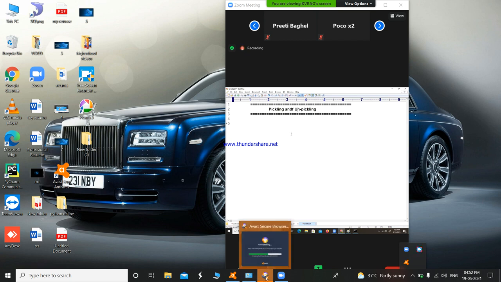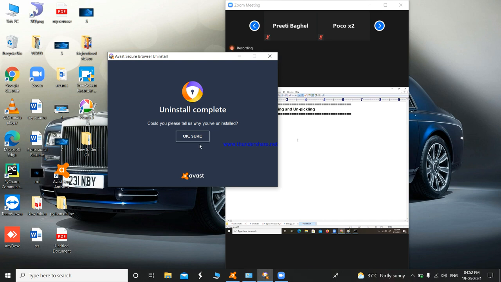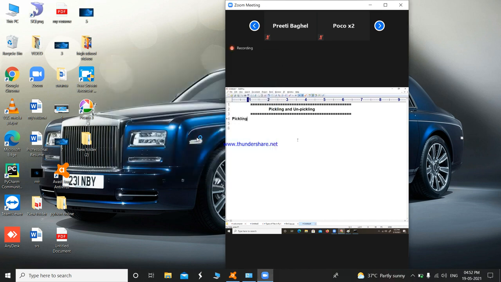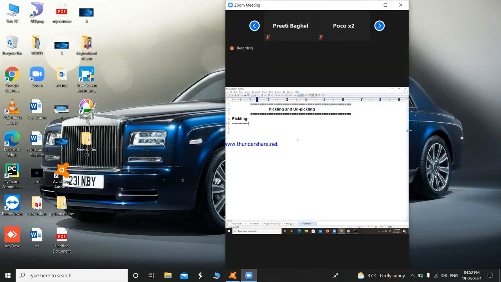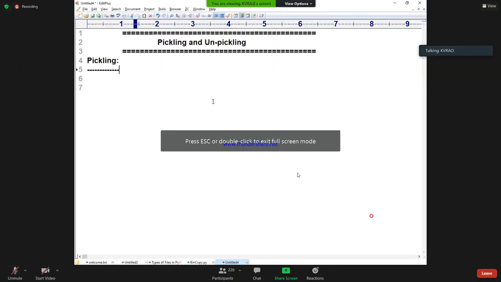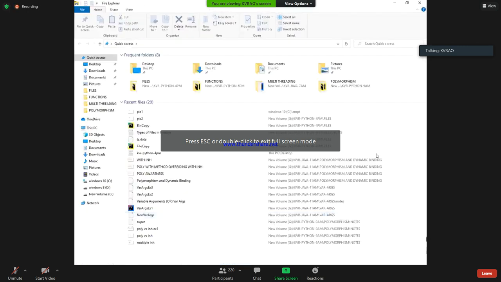Right. Let us go to pickling and unpickling. So important. Come on to the pickling first. What is the definition of a file? Please be active. This part you need to understand quickly, and we need to write the code also in our current class. What is the definition of a file? Let me take our file structure.